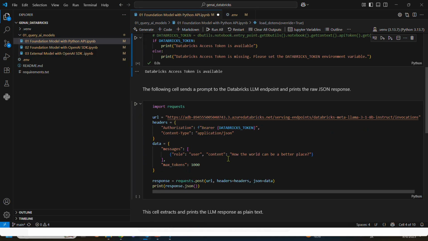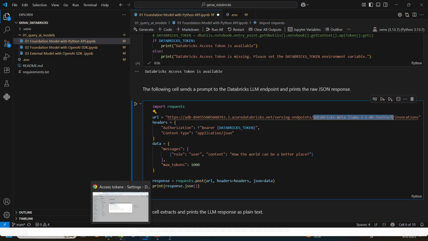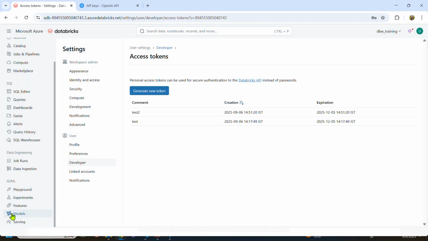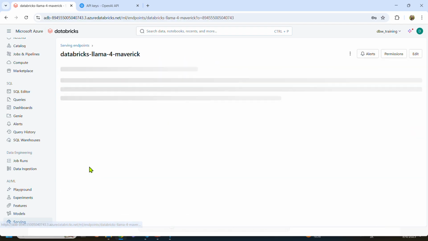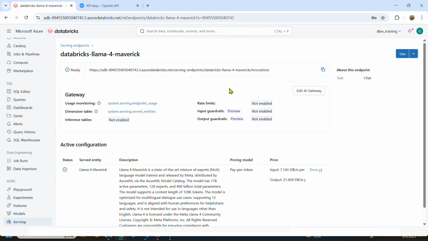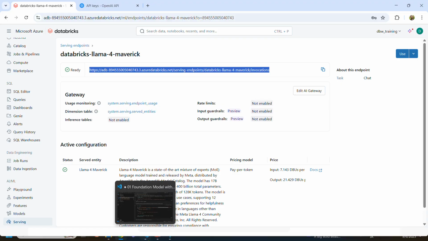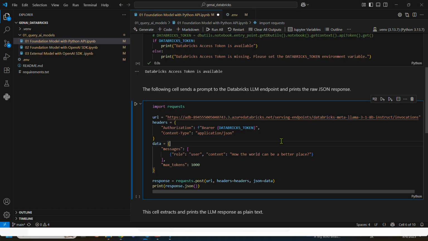And in this cell, we will interact with one of the models. Here, this is the URL for the Meta Llama. As you can see, this URL is directly copied from the Databricks workspace, from model serving. If I go to serving, and open any of the models, this is how we get that particular URL. We can simply use this URL in our code.